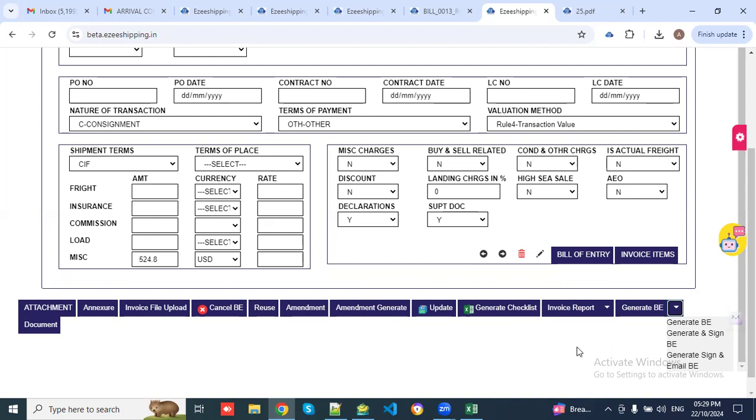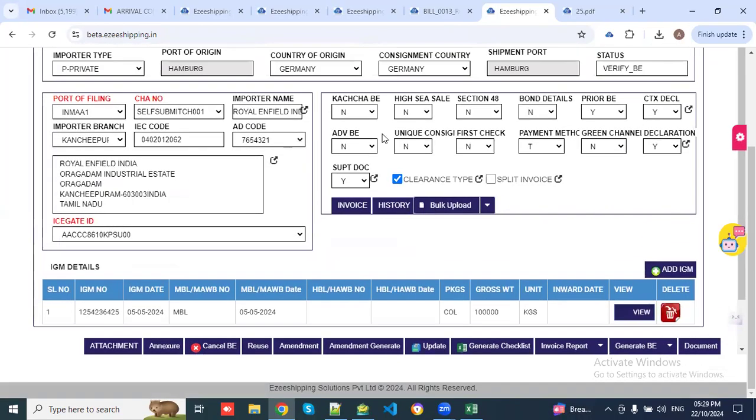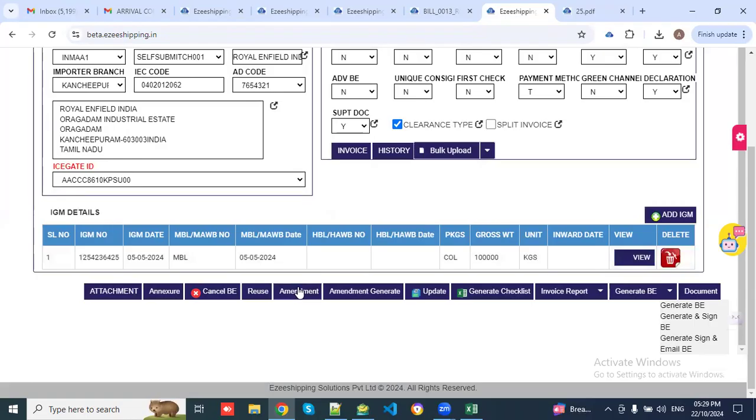If you want similar cases, where you need the old job and a new job also in the software, you just select the reuse option. In the reuse option, the old job is available, and the new job is also available with a different docket. And you can do the amendment after the bill of entry number. After the BE number and date updation only, you can find the amendment button.